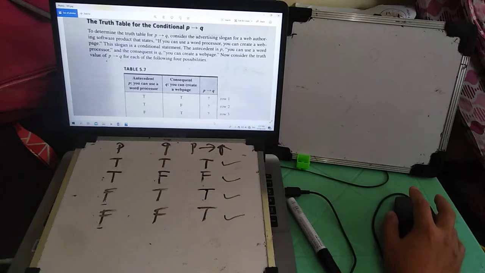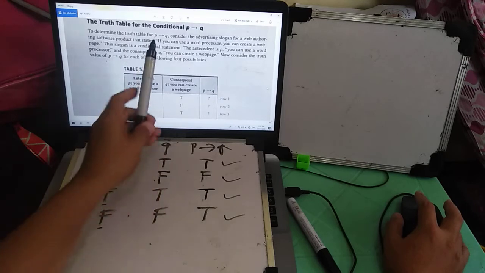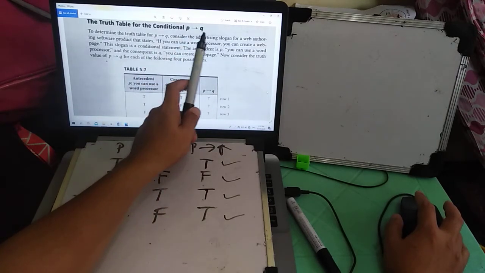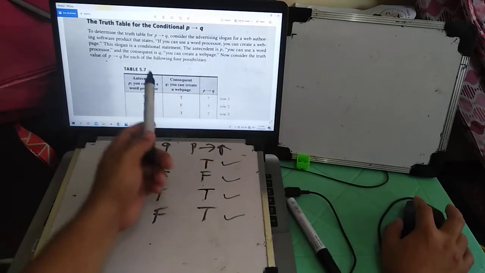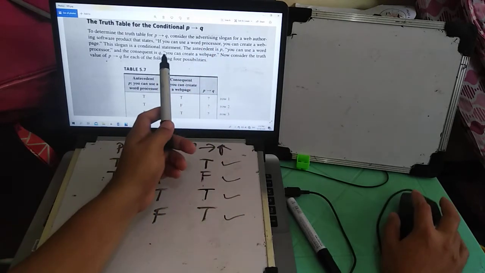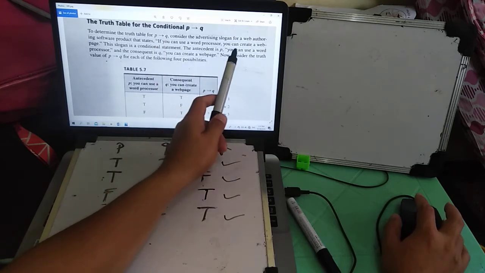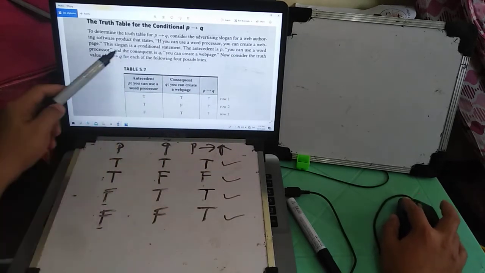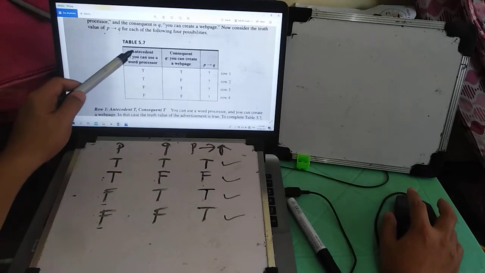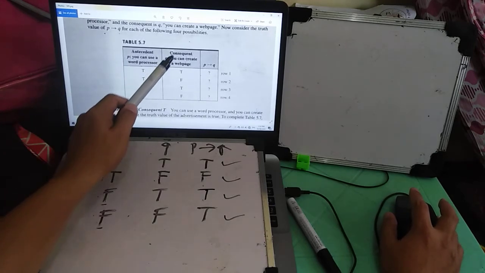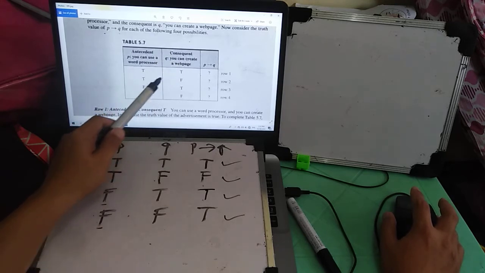Good day. Our topic for today is conditional and biconditional statement. The symbol used for conditional is if P, then Q, or P implies Q. Now, to find the truth values, let us consider the advertising slogan, if you can use a word processor, you can create a web page. Let the antecedent P be, you can use a word processor, and the consequent Q be, you can create a web page.